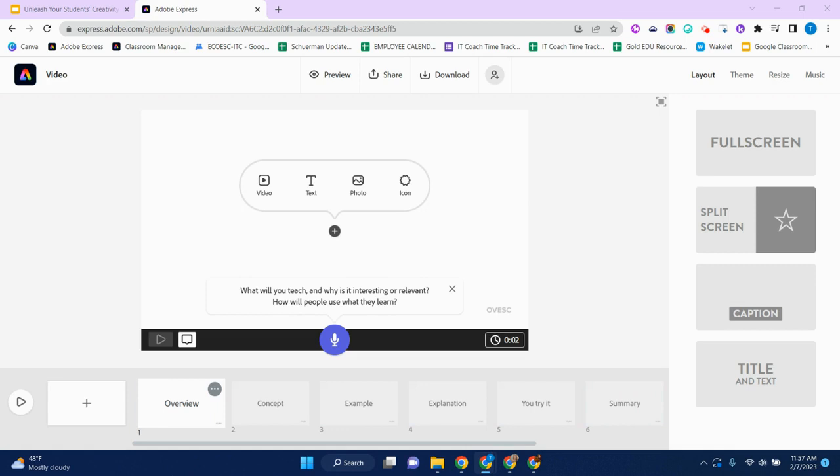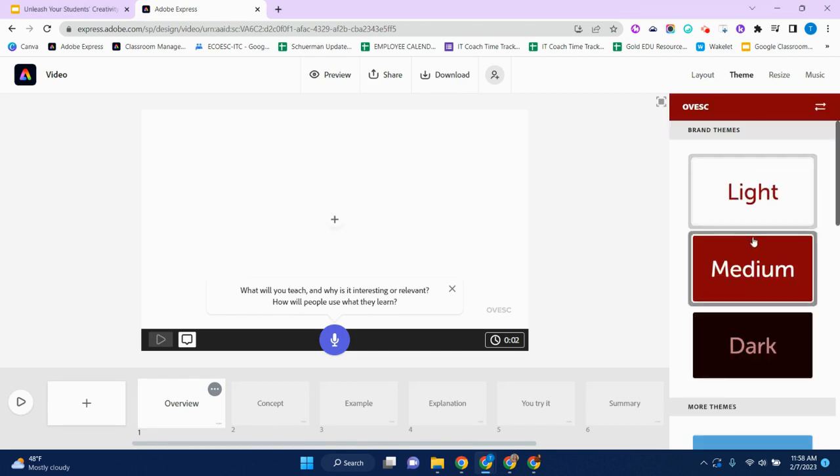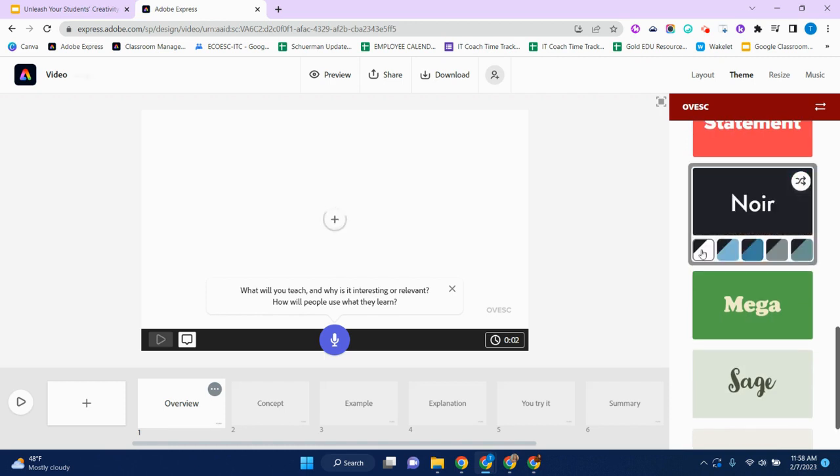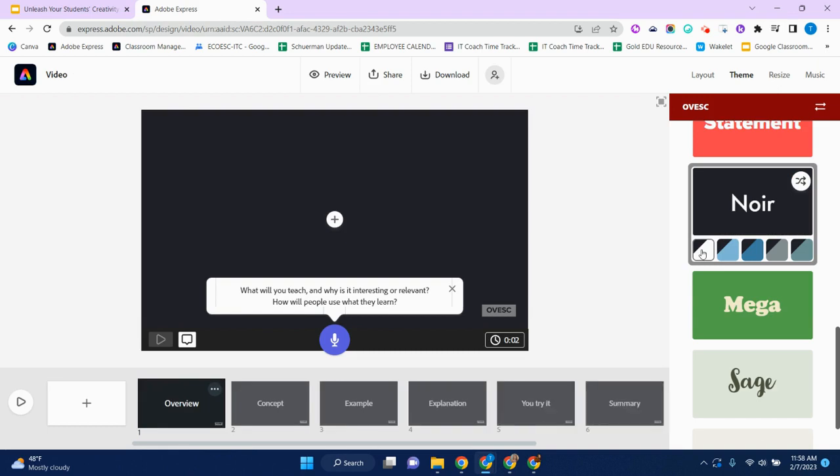So across the top, we have a toolbar with preview, share, and download. Over here on the top right, we have a layout, theme, resize, and music. And then across the bottom, we have a storyboard that's going to show each of the frames that are in our video. So the first step that we want to do once we have this template selected is to pick a theme. So we're going to go right here to theme, and then we're going to choose Noir. And then I'm just going to go with this first version.